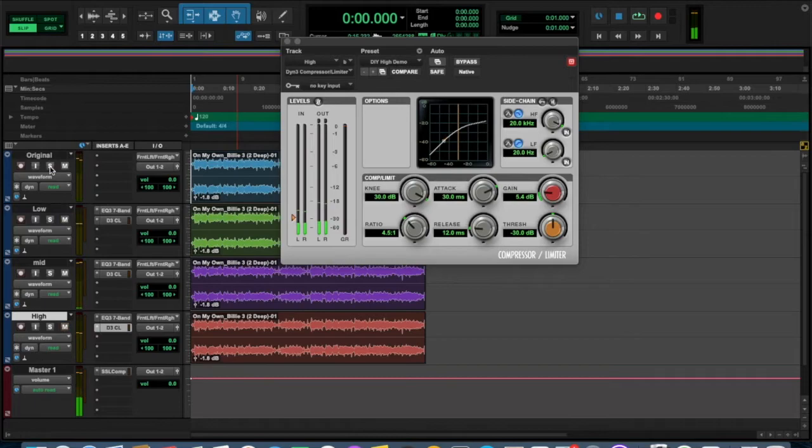Anyway, better. Right, and let's listen to the DIY multiband compressor.